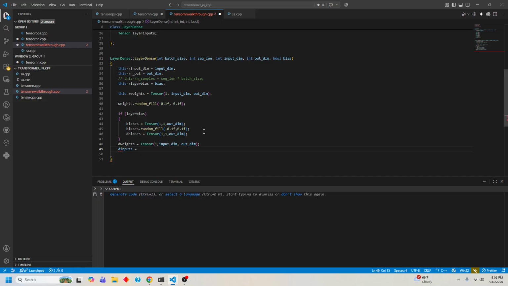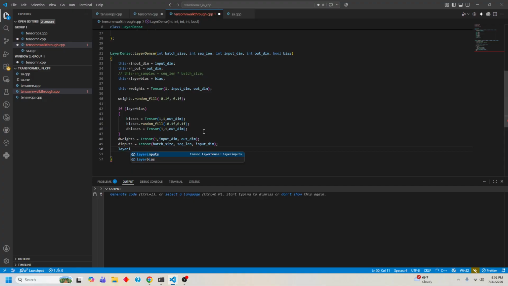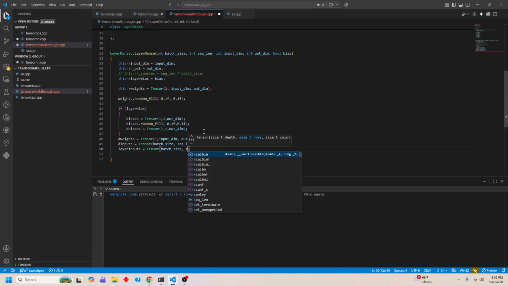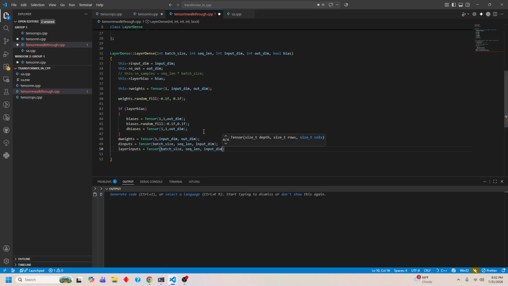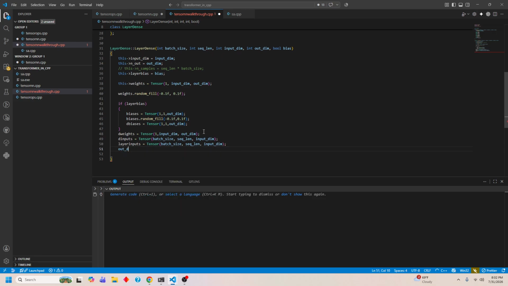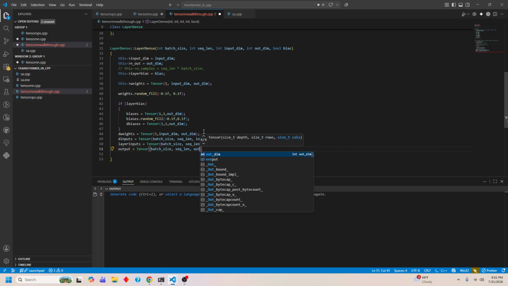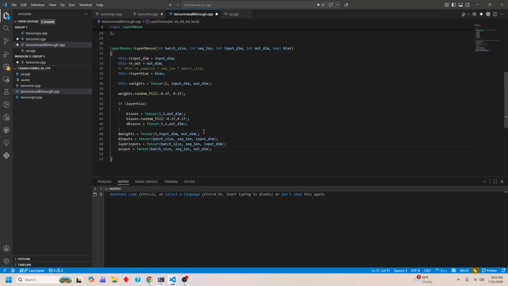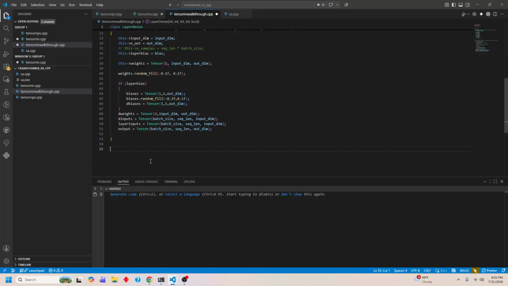D inputs equals tensor of batch size, sequence length, input dimension, layer inputs, and finally, okay, allocated all the memory. We are good on the constructor.